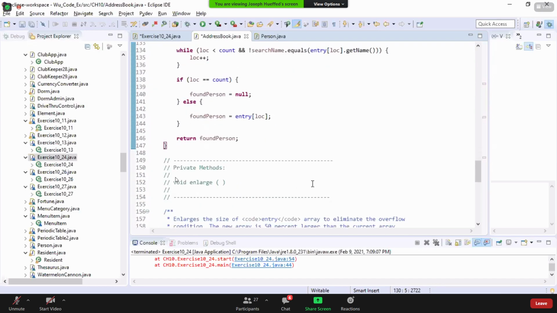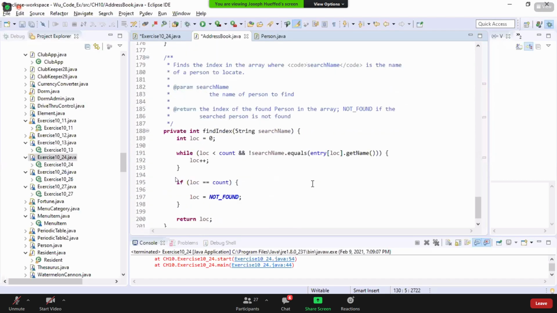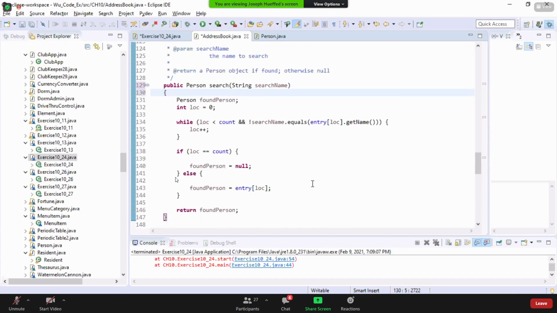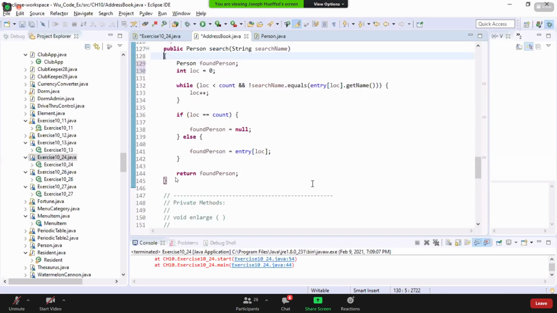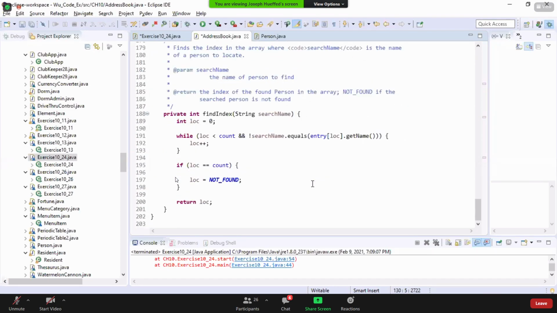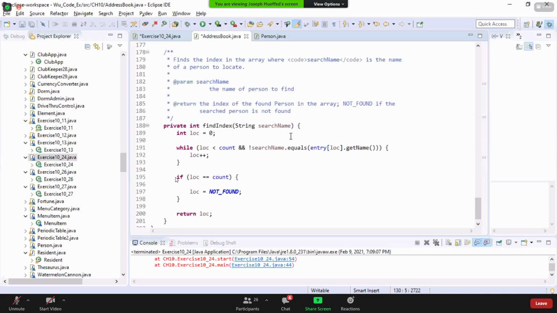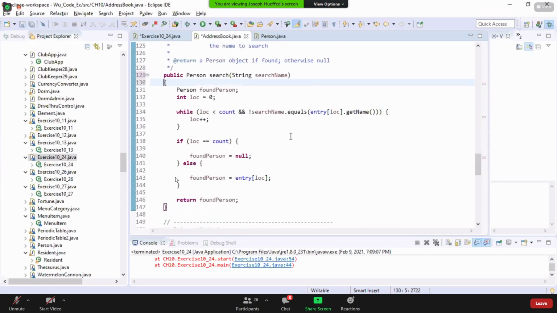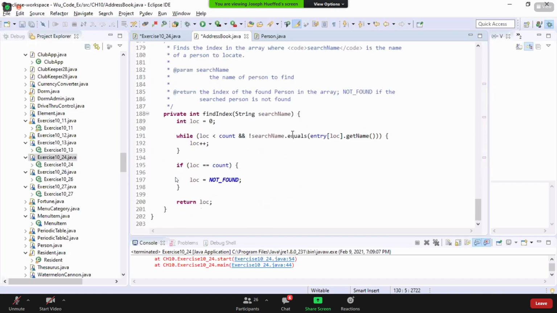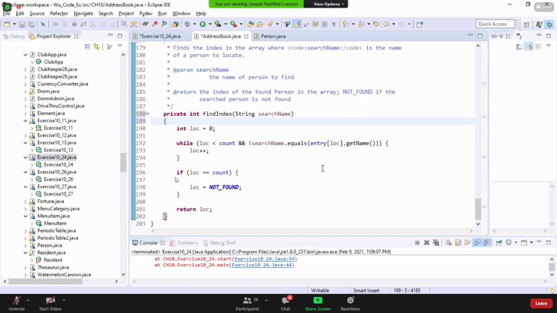Now, there is something I want to show you with the search method. There's a method here, find index, which I think the search method calls, isn't it? Find index. I thought the search method calls the find index method. String search. Well, in any event, this is what I want to point out.